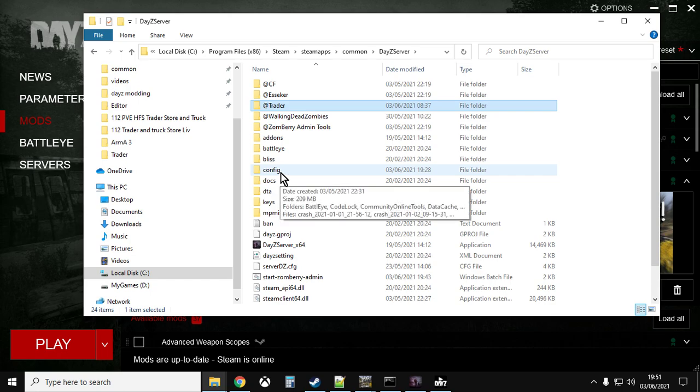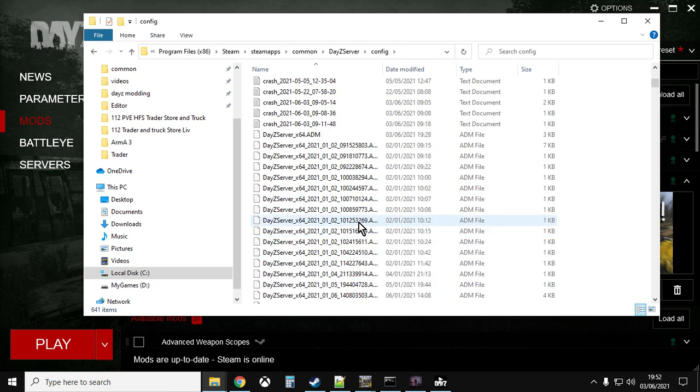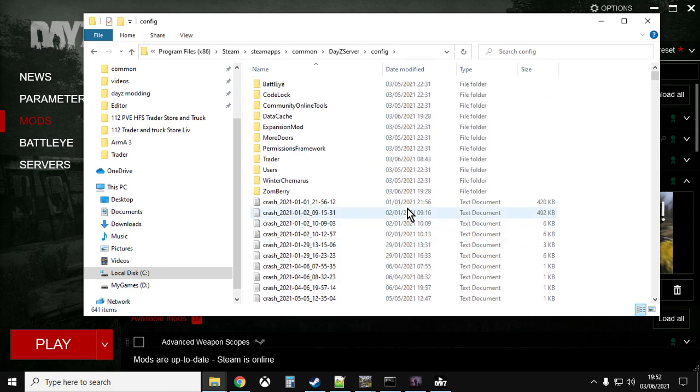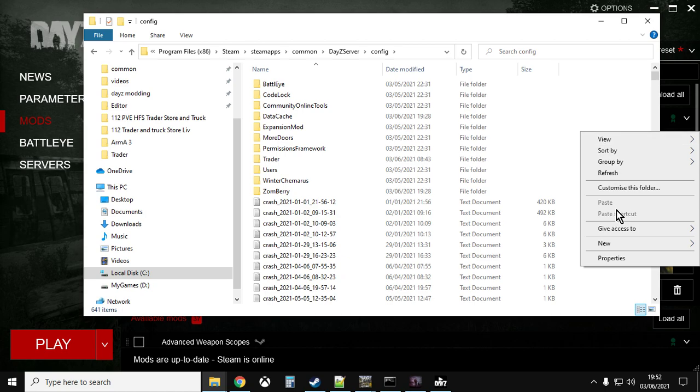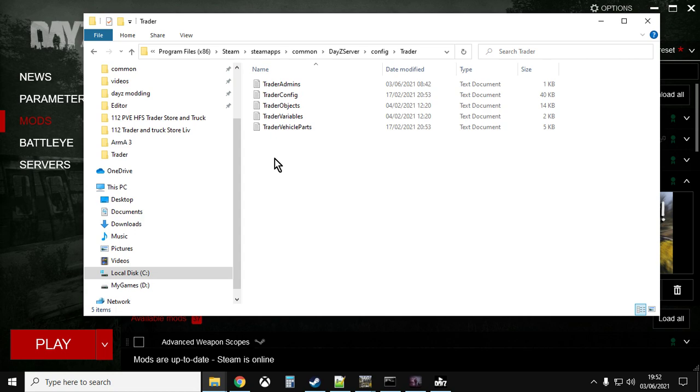Now what we're looking for is the config folder. This isn't always config, sometimes it's called settings, but inside it you'll find the BattleEye folder, and you'll also probably find lots of logs like crash logs and server logs, and you right click there and you would paste, and as you can see I've got that. Now within the Trader folder, these are the config files and the setup files for the Trader, mainly where we can change the price of things. There's other things you can do as well that I won't be covering in this video. It's mainly Trader config that messes around with the price.